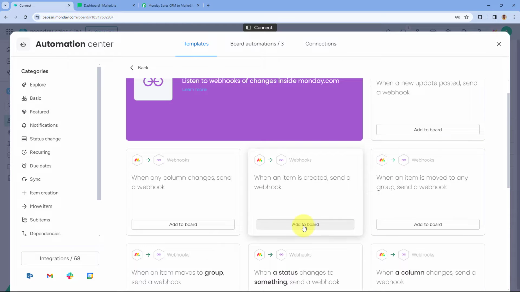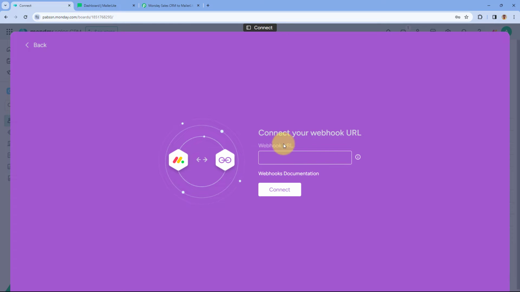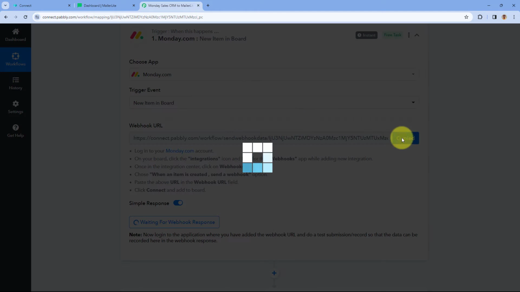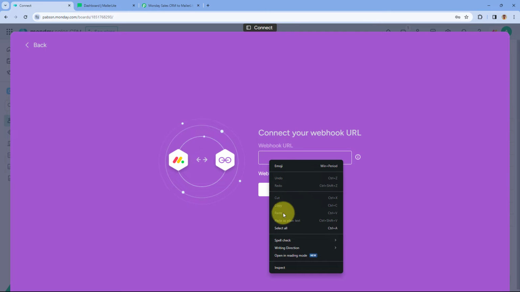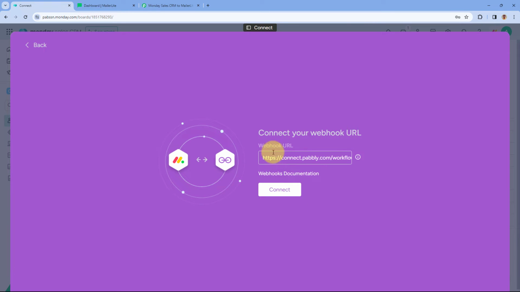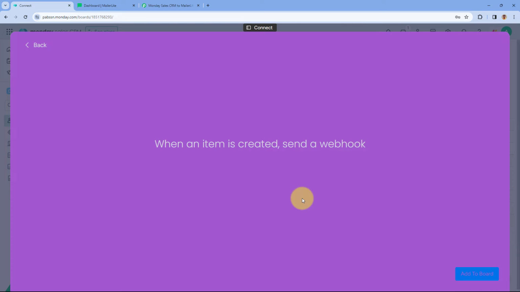Just click on this Add to Board button. After that, here it is asking us for the webhook URL. And we have to enter the exact same webhook URL which Pabbly Connect gave us. Just copy it from here and then paste it over here. After pasting the webhook URL, just click on Connect. And as we click on Connect, this webhook URL is now added in our Monday.com account. Click on this Add to Board button and we are good to go.